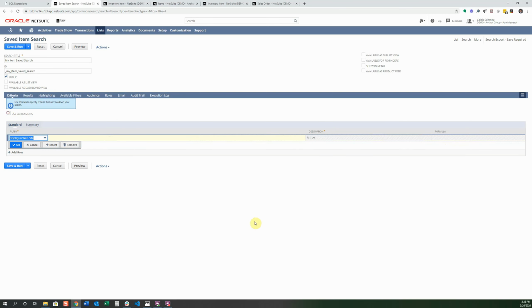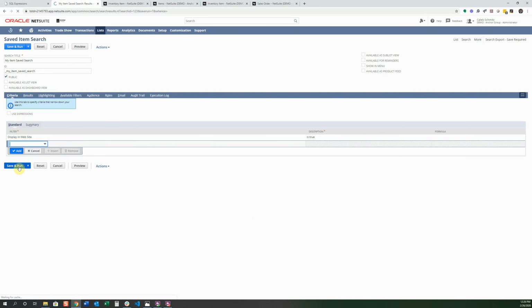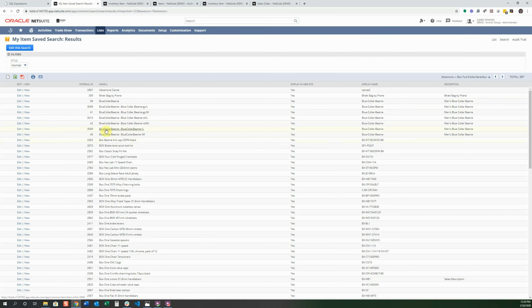I'll re-uncheck that. Now I can run it. You can see I get a list of all the different items that are displaying in the web store. And you can see that the column I placed right there, and I have this description in my results. So let's go look at that.